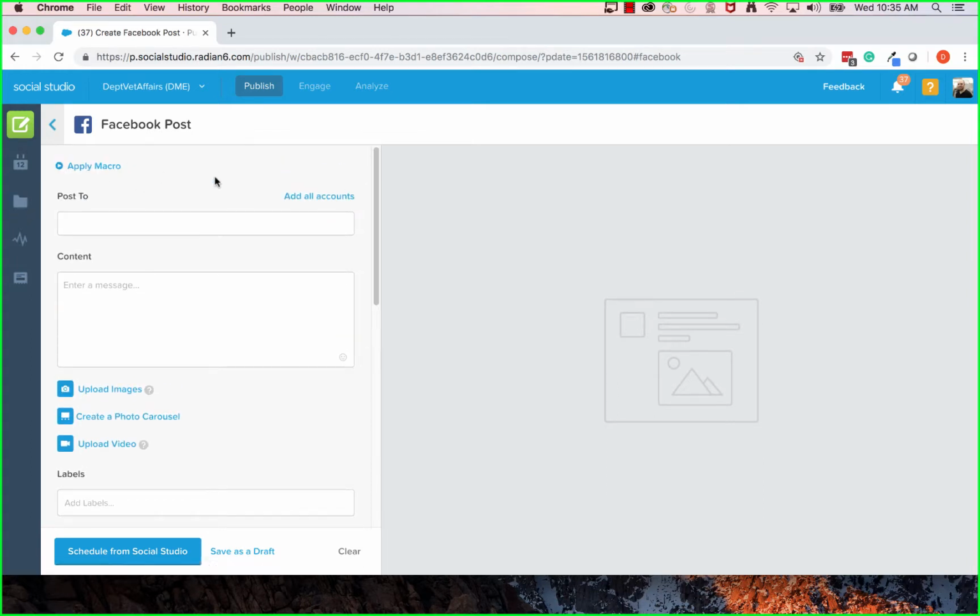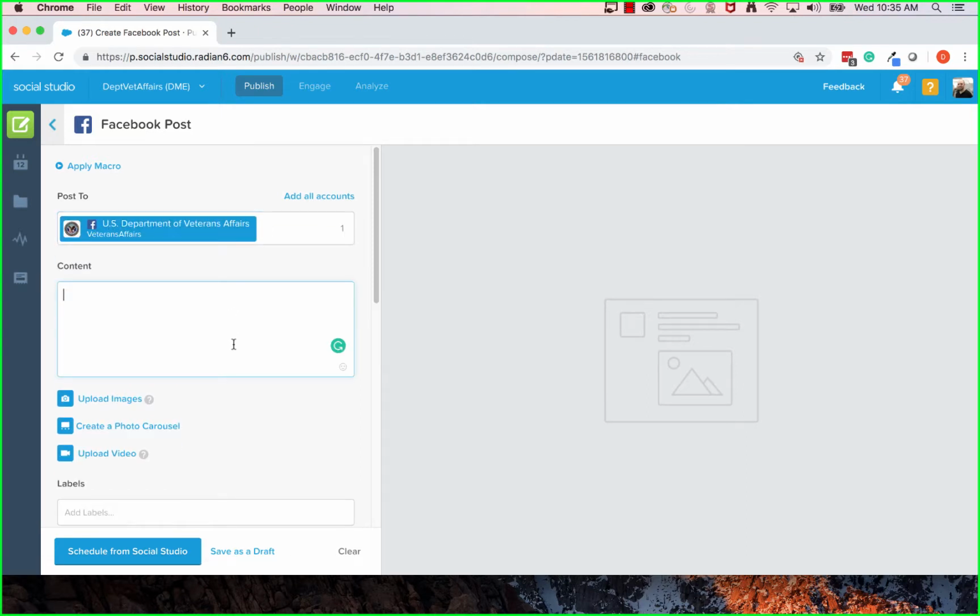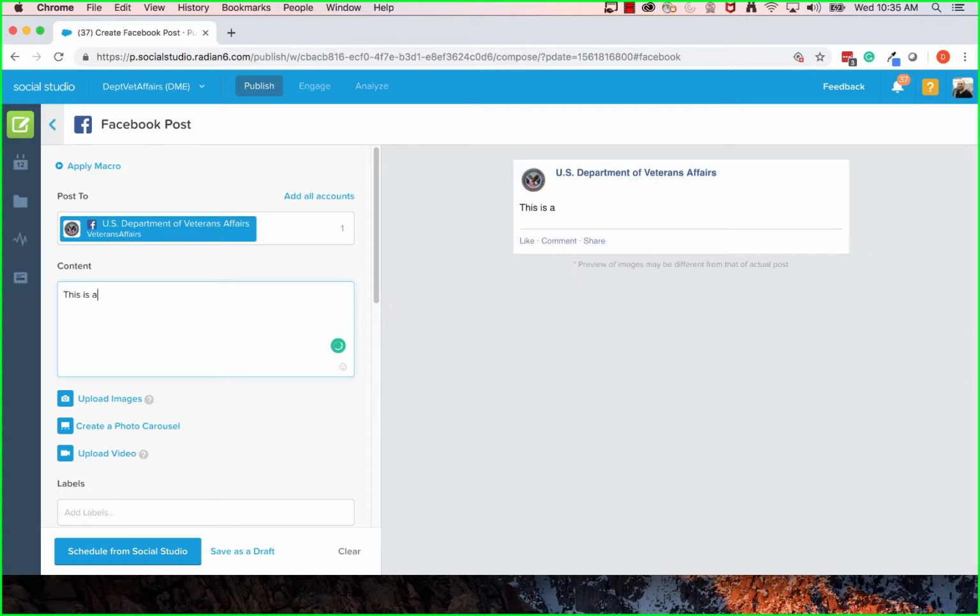And so this is a Facebook post. Once we get your accounts connected, the next step to creating a Facebook post is selecting the Facebook account you want to post from. In this workspace we only have one Facebook account connected, so there is only one I can choose. But if there were more Facebook accounts in here, I could choose from the drop-down. So for now, I just choose the Veterans Affairs Facebook page. Then in the content section, I'll say, this is an awesome post. Yay. Cool. So you just write up your content.